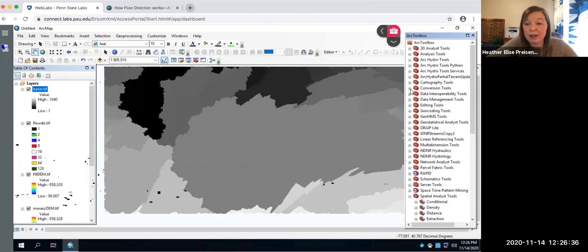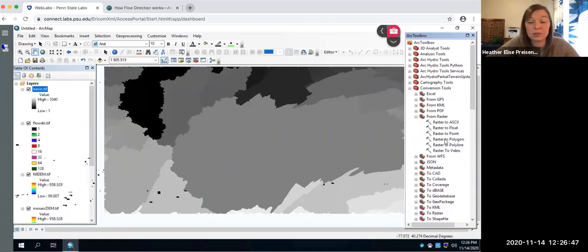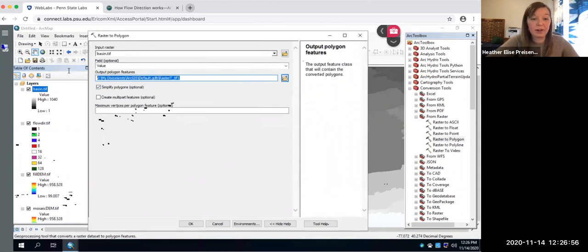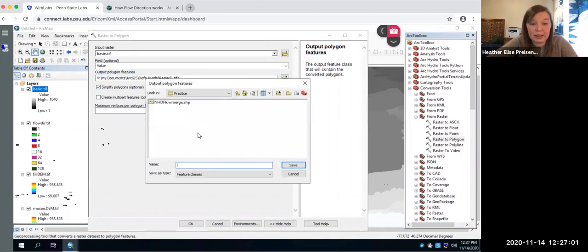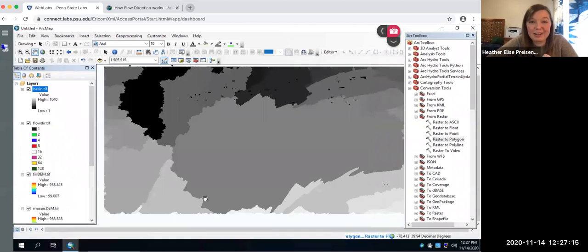Okay, so to go from our raster file to our shape file, we want to go find the conversion tools and do, let's see, from raster to polygon. So raster to polygon. So we'll input our basin raster. And then we just need to specify where we want to save it. So go to your folder. And we can just call this basin poly. And you don't need to put the .shp extension. It'll do that automatically. Hit OK, and it'll crank through and make your basin polygons.